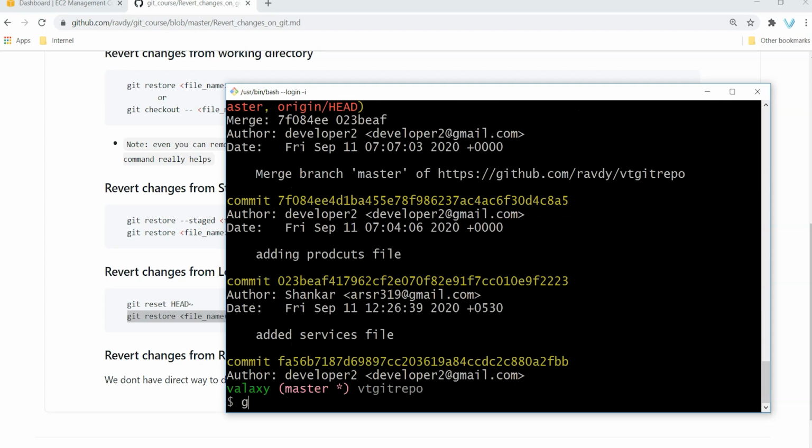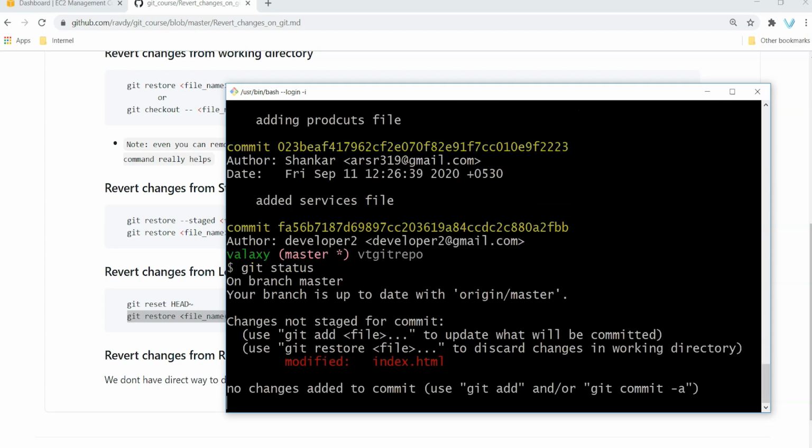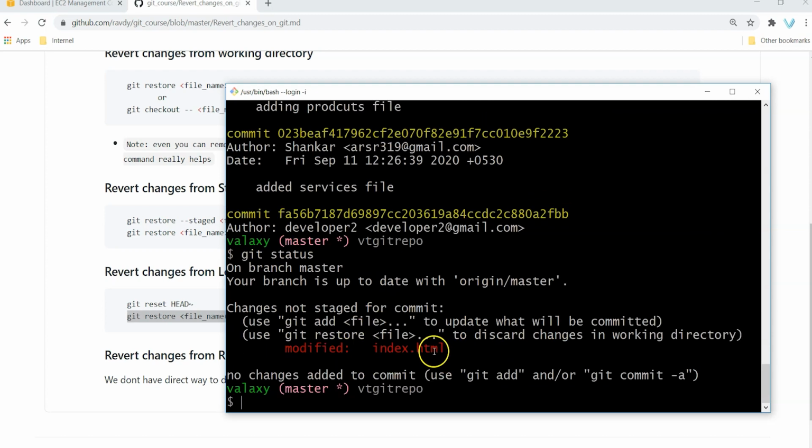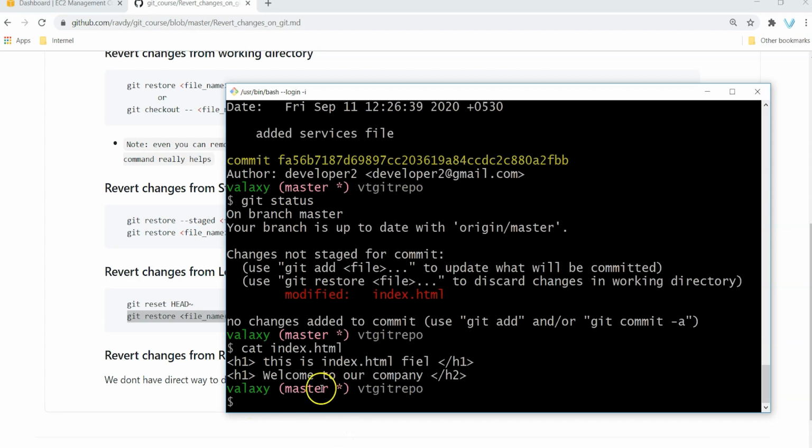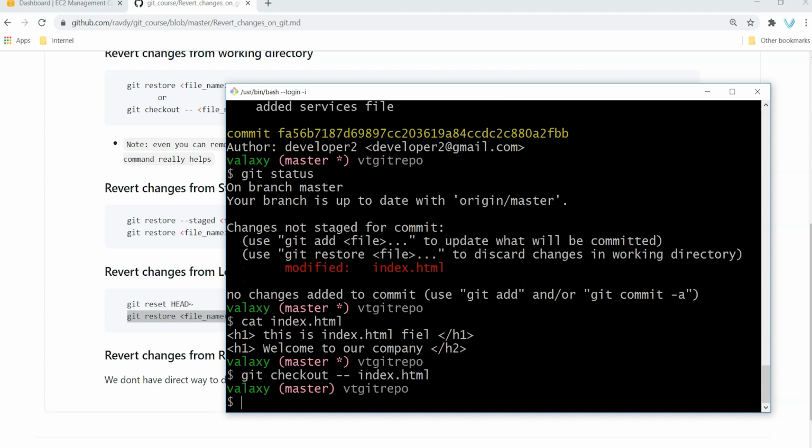But if you see the changes with git status, those came back into the working directory, and the changes we have made are still in the file. Now I would like to discard these changes. You know how to revert changes when they are in the working directory. We know git restore, or else git checkout -- index.html. So this is how we can revert our changes from the staging area or from the local repository.